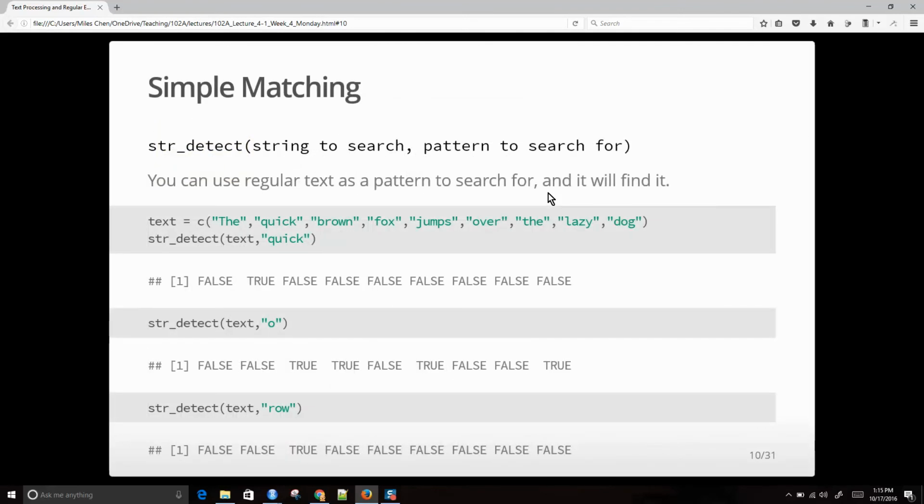Okay, so there's just simple old matching, and this is kind of what in Word you do Control F to do the find. This is what simple matching is. You type in the text. I want to find the word quick, and here we've got a vector of words, and it will say, oh, I found quick in the second element of the vector, and I didn't find it anywhere else.